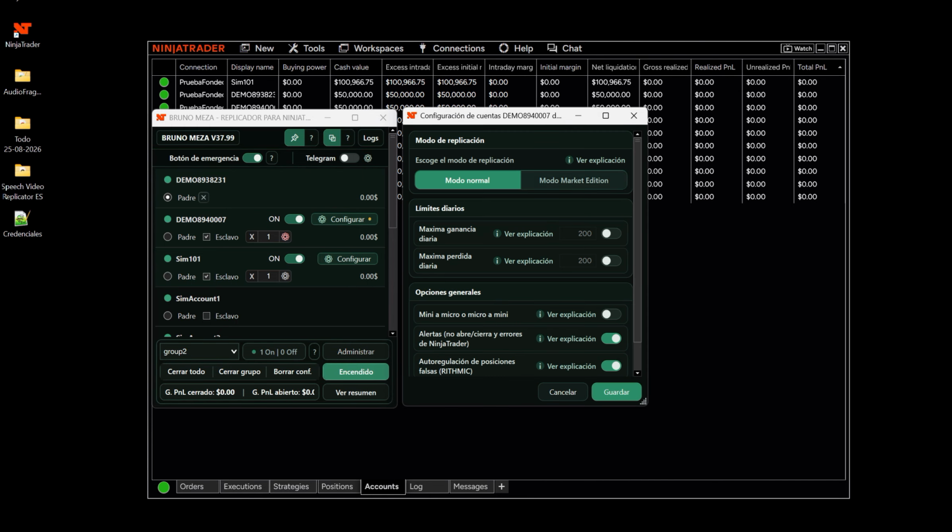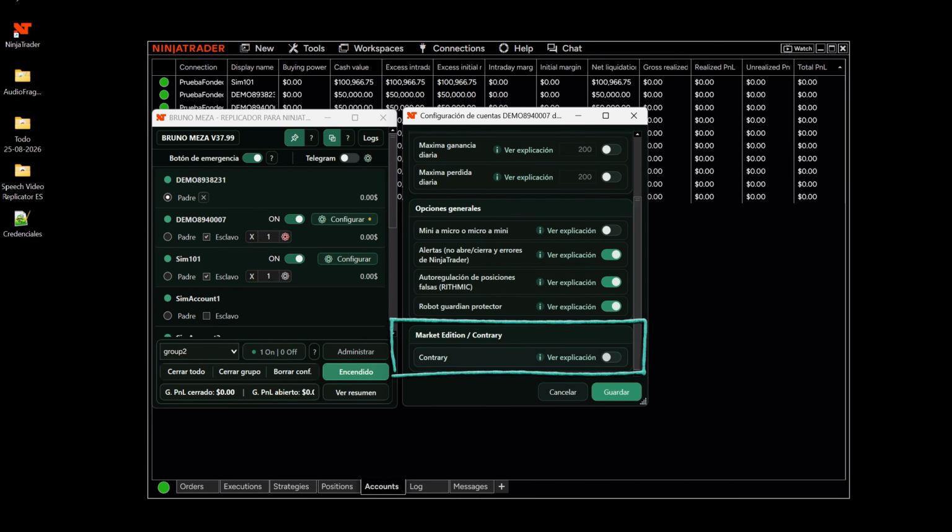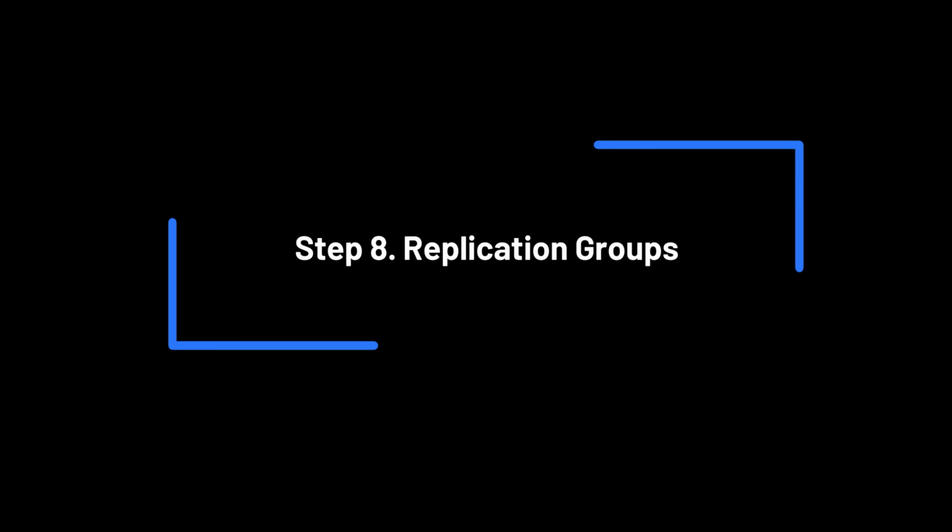Within Market Edition, you will also find the contrary option. This function allows a specific slave account to trade in the opposite direction from the parent account. If the parent account buys, that slave account sells, and if the parent account sells, the slave account buys. Contrary only works within Market Edition. If you decide to use it, make sure you previously understand how that mode works, because you will be modifying both the execution system and the direction of the trade.